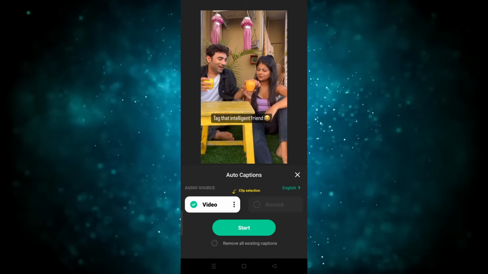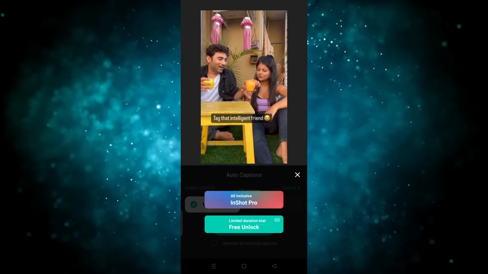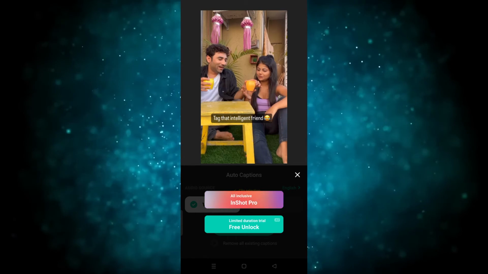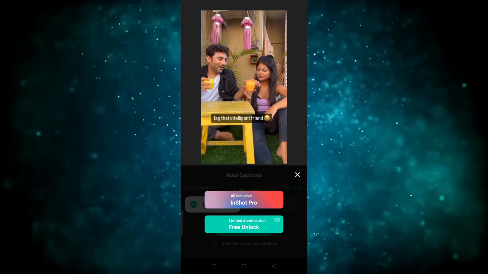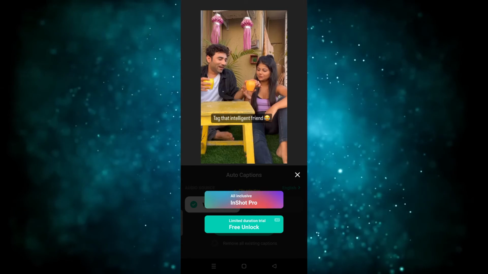And as you can see, now here's the start option. So we have to click on the start option, and then simply after clicking on the start, as you can see, if you have Inshot Pro, then you need to click on the first one, or if you are using the free one, you have to click on this free unlock. You have to watch the ad for a few seconds, and after that the auto captions will be generated.